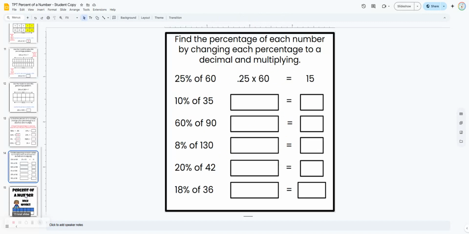Now when they get to slide 14, which is our final slide, they're going to be changing each of these into a decimal. So the first one is already set as an example. So 25% would be 25 hundredths, and of means multiply, so I'm going to take that times 60 equals 15. And they can use the calculator for this if you like. So 10% of 35, they're going to type in 0.10 times 35. And they can use the calculator to figure out their answer. So they're going to do that on all of the rest of them.